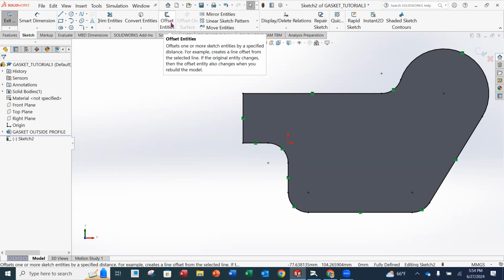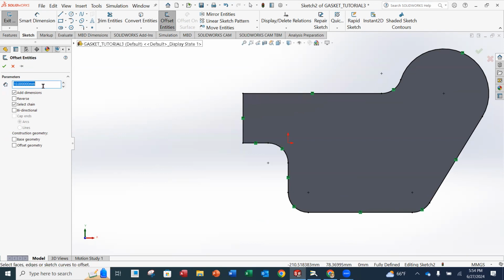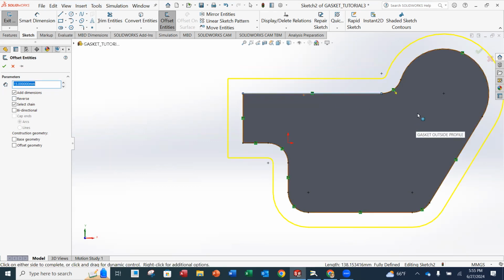So we're going to click on offset entities. All right. Now, a couple clicks that we're going to do here. Number one, we're going to change the 10 to 15. That's going to be the thickness that it's going to offset. We are also going to make sure that select chain is checked here. Okay. And then we're going to go over here and we're going to select on one of the lines on the outside.